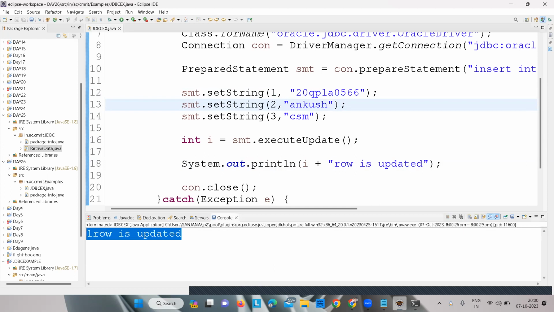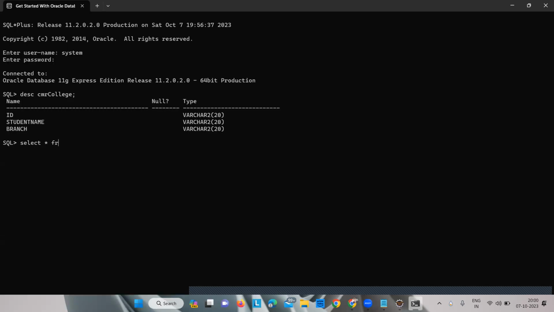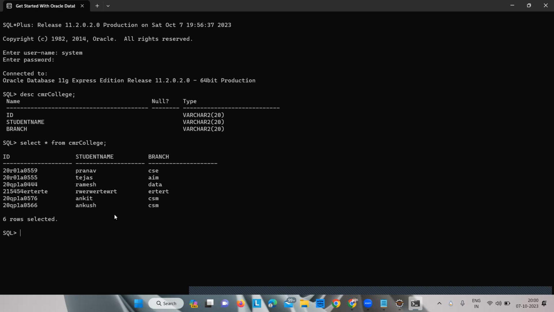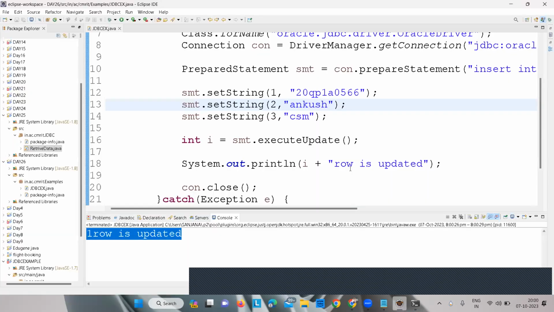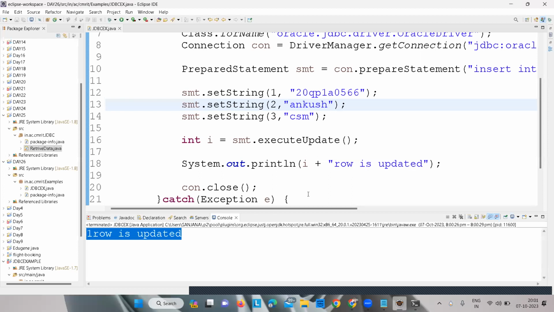And if I go to my database and say select star from CMR college and enter, see Ankit and Ankush both got added into our table. Okay, this is how we use prepared statement.